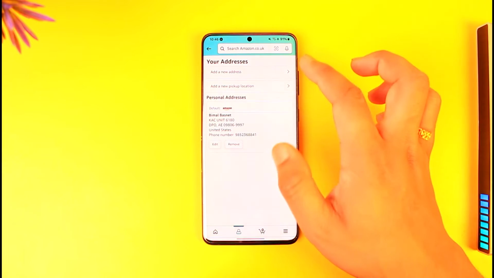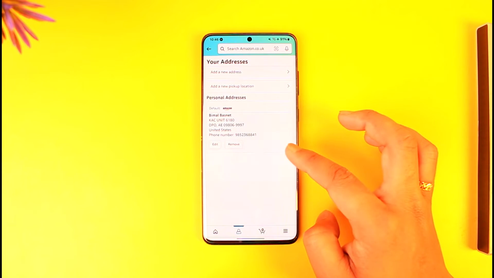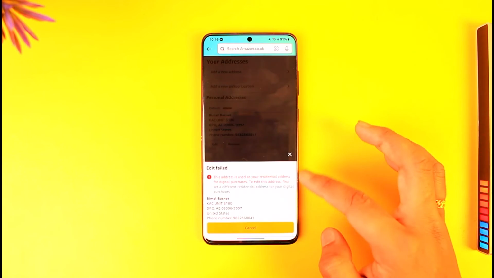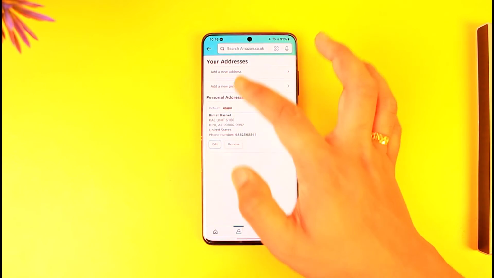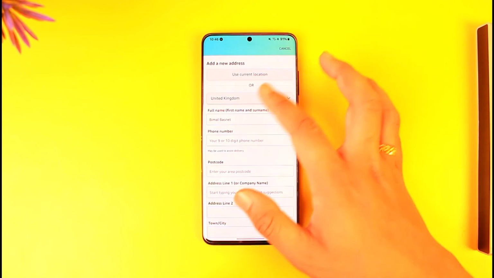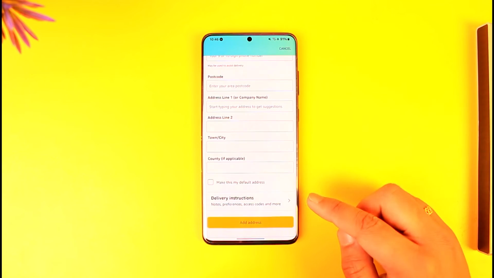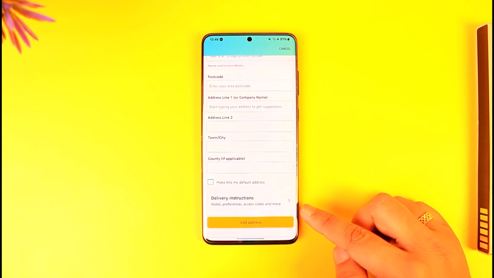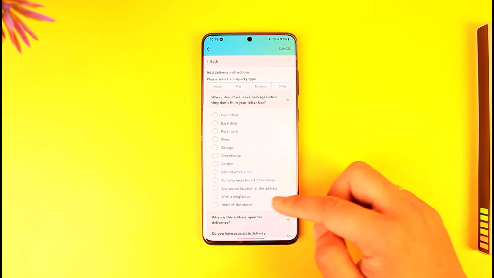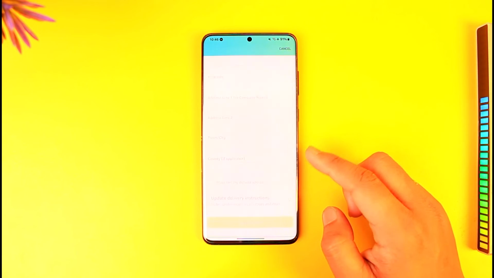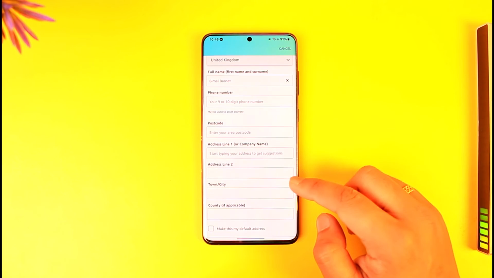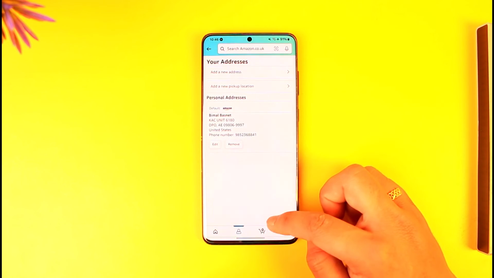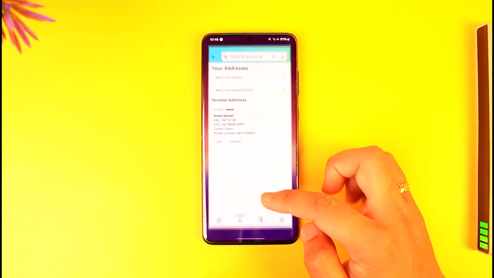Now once you've done that, you can simply add a new address to edit the current one, because you can't currently edit it as long as it is a default address. So I'll tap on add a new address. Make sure to enter your new address, then tap on whether you want to make this your default address. You can select that. Then you can see the delivery instructions. If you want to add some extra delivery instructions, then you can tap on add address, and that will be set as your delivery address. This way you can change the delivery address on Amazon.